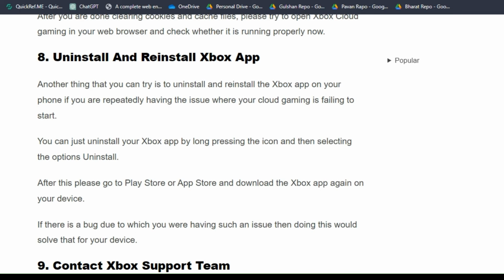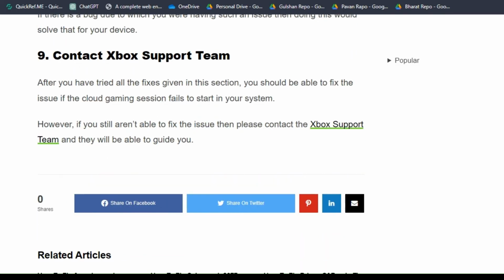Solution 8. Uninstall and reinstall the Xbox app. Another thing that you can try is to uninstall and reinstall the Xbox app on your phone if you are repeatedly having the issue where your cloud gaming is failing to start. You can uninstall your Xbox app by long pressing the icon and then selecting the uninstall option. After this, please go to Play Store or App Store and download the Xbox app again on your device. If it is a bug due to which you were having such an issue, then doing it would solve that for your device.